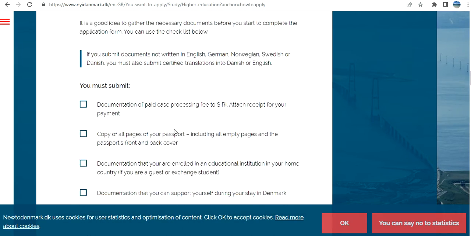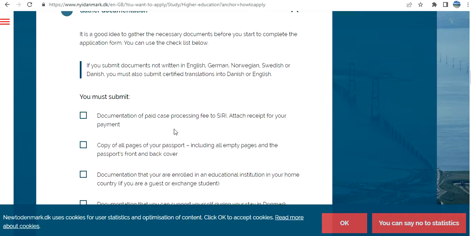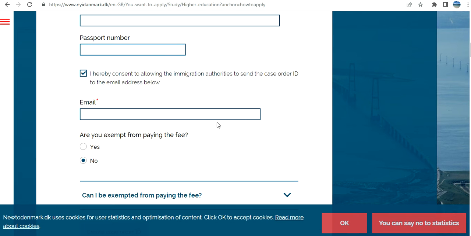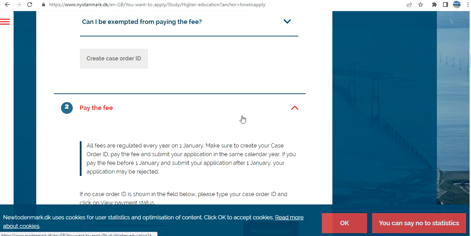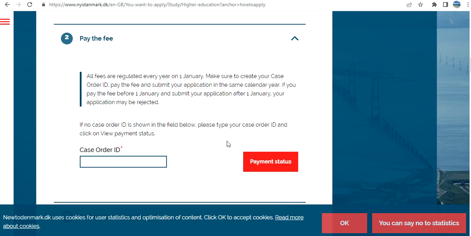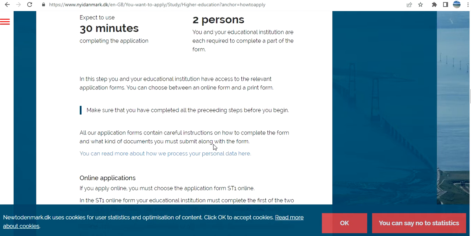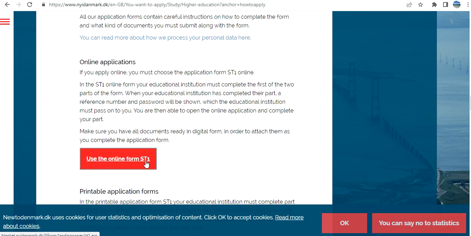So we'll see the online form, what it is. These steps are pretty simple, like name, surname, passport number, and you can create a case order ID. Okay, then you have to pay the fee, and then gather documents. So for the form we can go ahead with this.